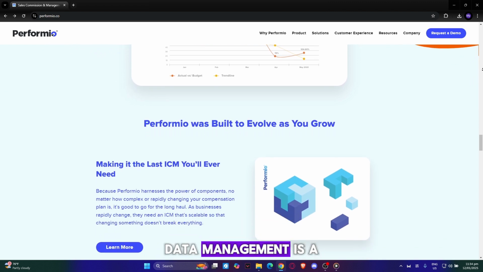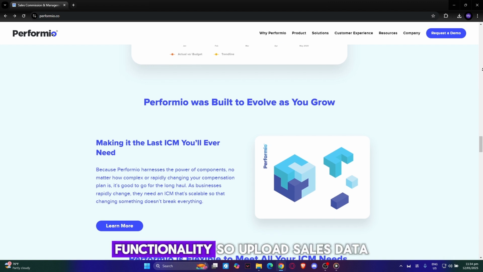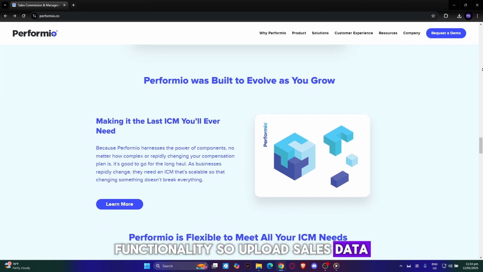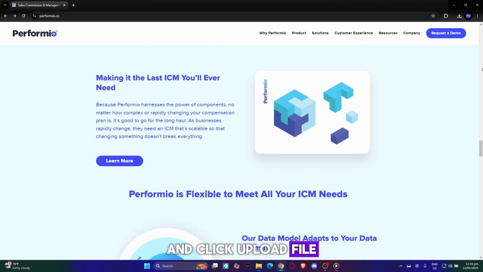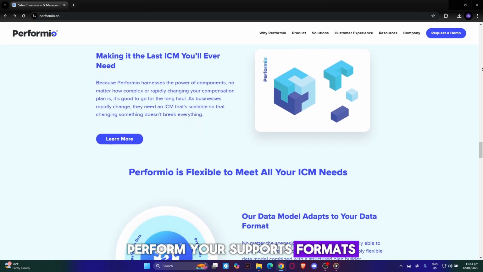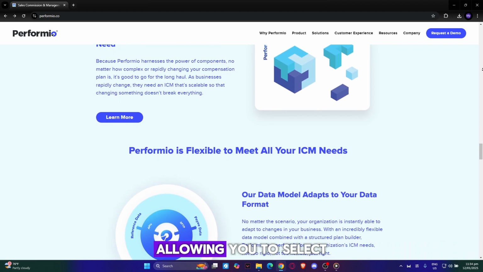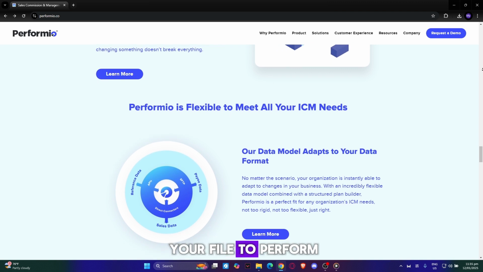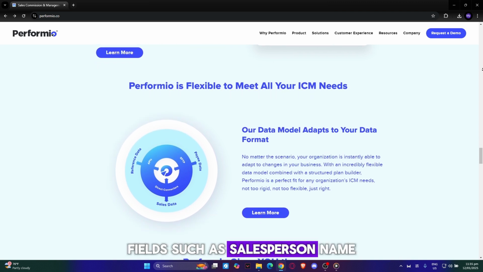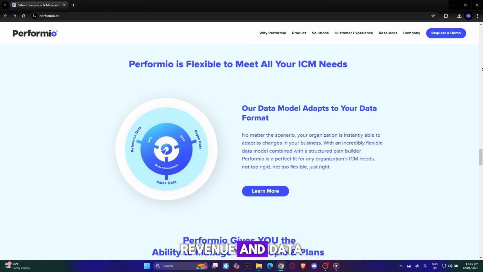Efficient data management is a cornerstone of Performio's functionality. To upload sales data, navigate to the Data Management tab and click Upload File. Performio supports formats like CSV and Excel, allowing you to select your sales data file. Map the columns in your file to Performio's data fields, such as salesperson name, revenue, and date.